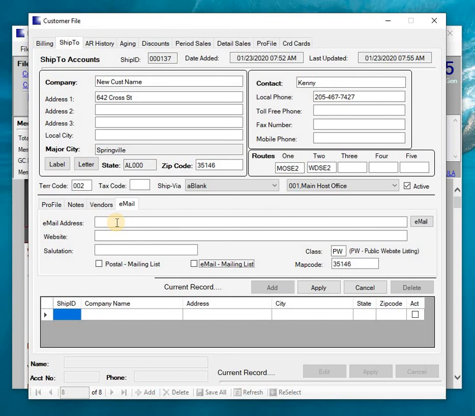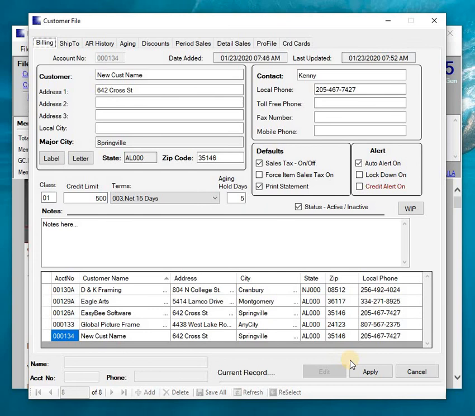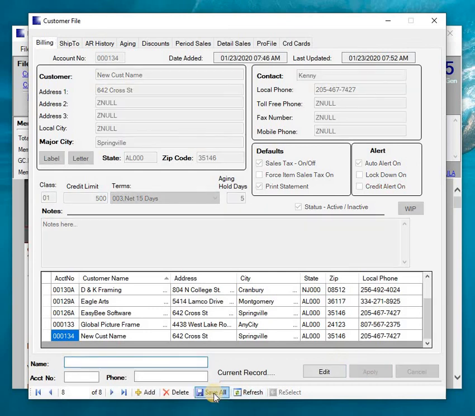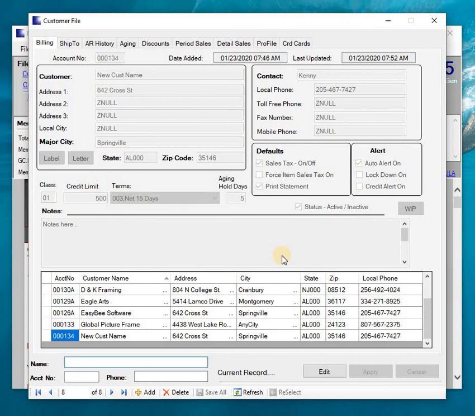Once I'm completed with that, I'm going to drop back up here and set up my default ship via for this particular account. Then once I've completed that, I'll click apply, and now I'm pretty much done with that. Now I can go back to my billing tab, apply, and then save out of the whole program and actually save that new account back to the server.